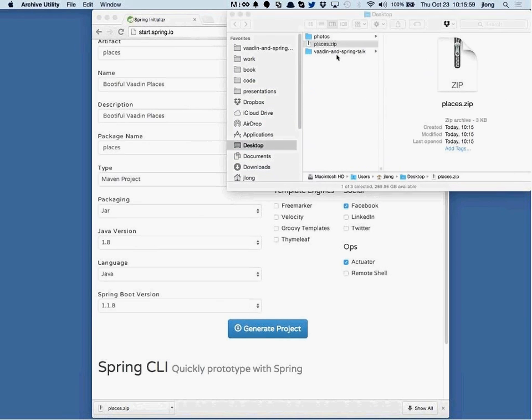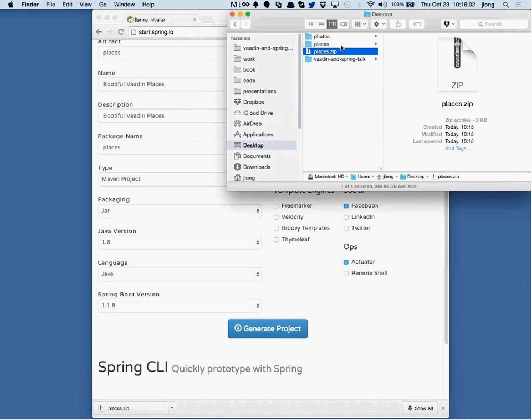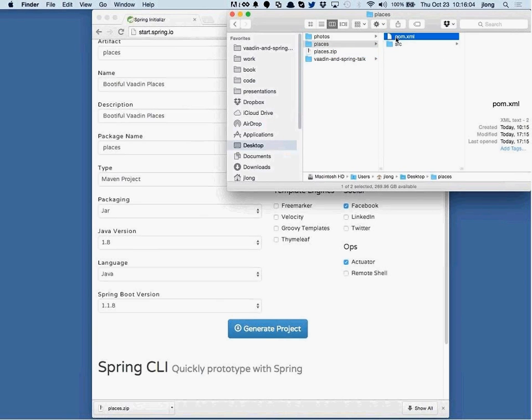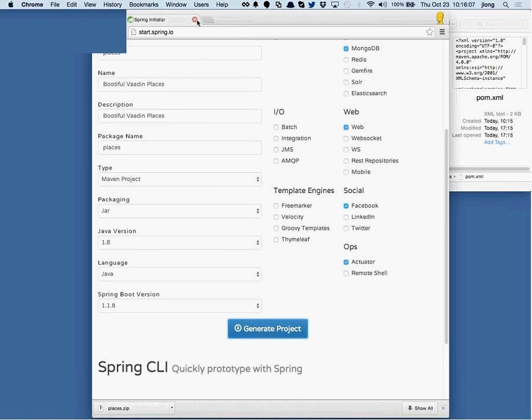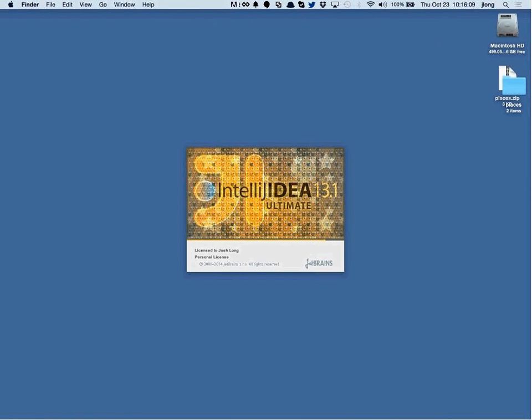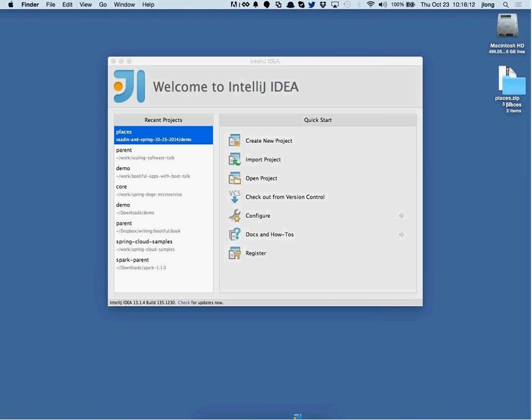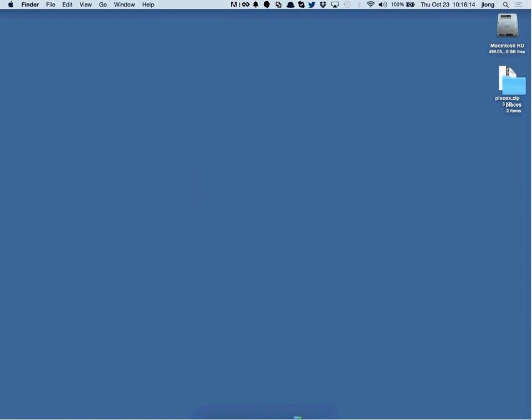Okay, unzip that. I'm going to open this up in our IDE. This is, for all intents and purposes, just a very basic, boring, standard stock Maven and Spring directory structure.